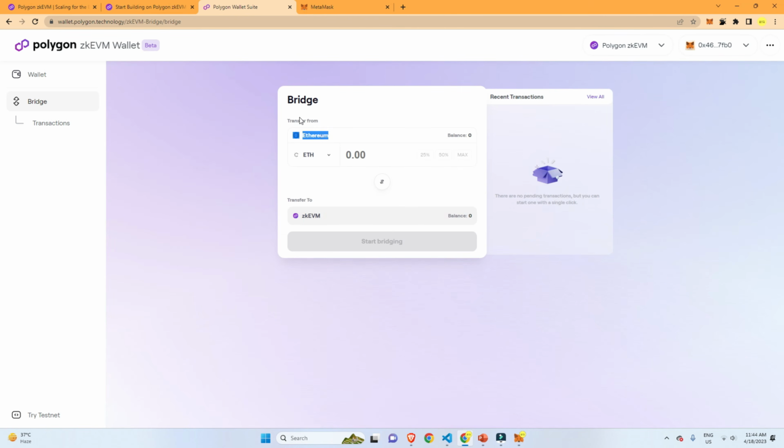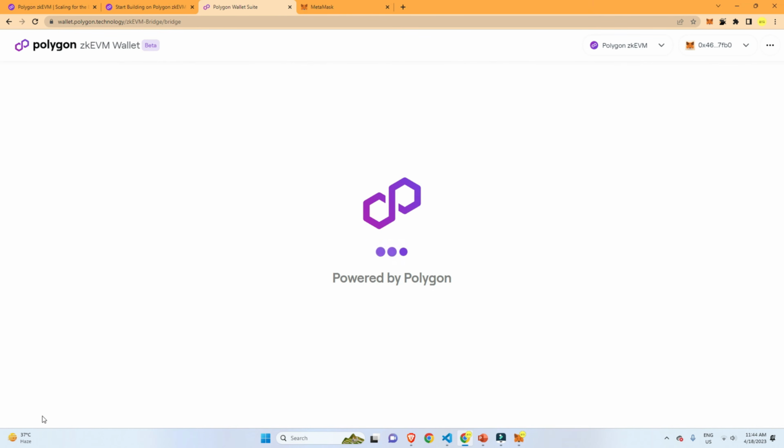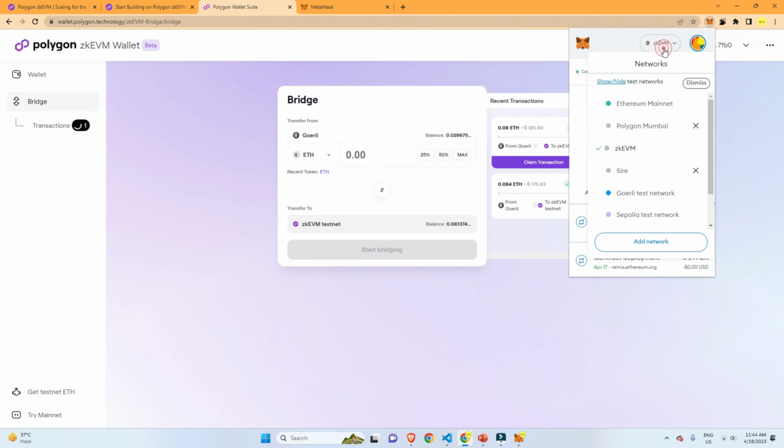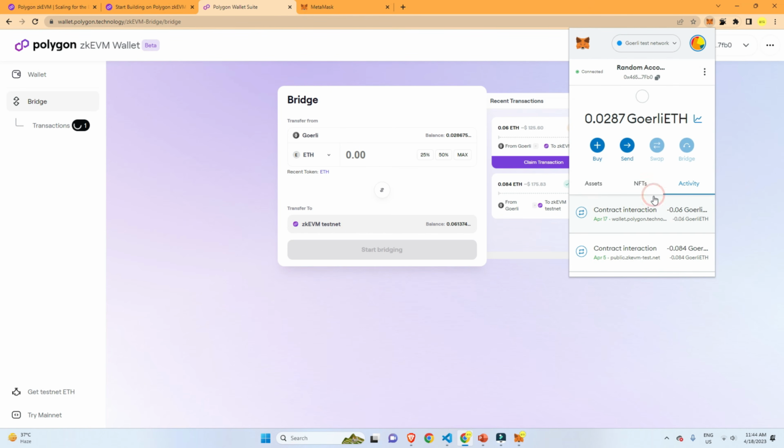If it is showing Ethereum in your case, do not worry, just click on this try testnet, which is given at the bottom left. Once you click on try testnet, you will see the Goerli option. Once you have this Goerli option, you need to connect your MetaMask wallet to the Goerli test network.